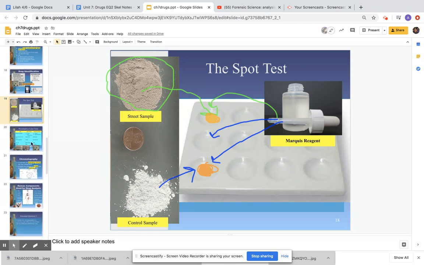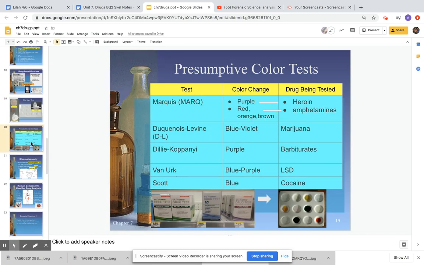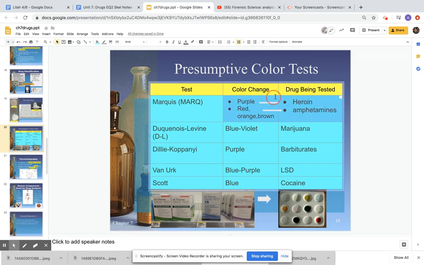And let's look at our chart. For your test, you definitely want to know which test reacts with which drugs and what the positive color looks like. So as I said before, a positive Marquis test will turn purple in the presence of heroin. So we see heroin and purple. We see red or orange for amphetamines. And that's it. So Marquis only reacts with heroin or amphetamines for the purpose of your test.